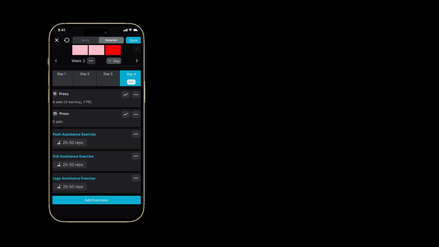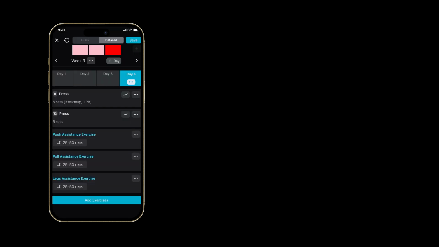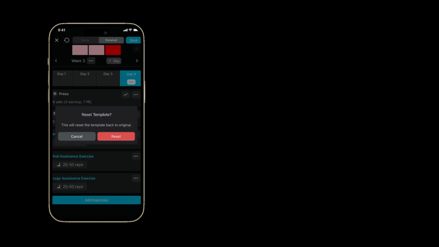On the top left is the X button. So if you've made all these changes, but you decide, you know what, I like the template the way it was, I don't want to save it, I'm done, hit the X. To the right of that, this little back arrow, if you tap that, it's going to ask, do you want to reset your template? This will go back to the way it was when we first started editing. So maybe you made your changes and didn't like them, and you want to start back at the beginning and edit it again.